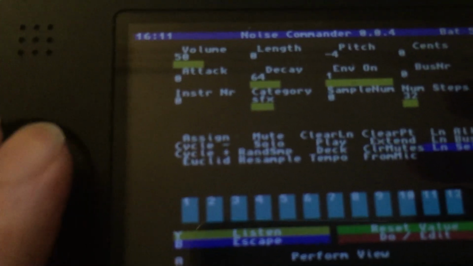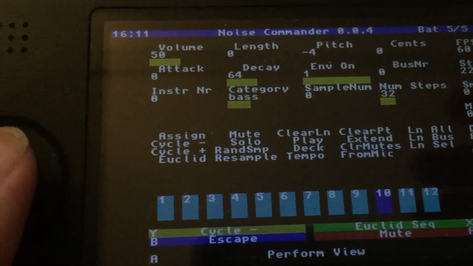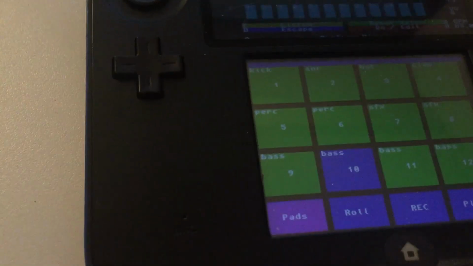So, sorry for the bad quality, but there's this from the mic, and so I just press the button and yeah, sample something.